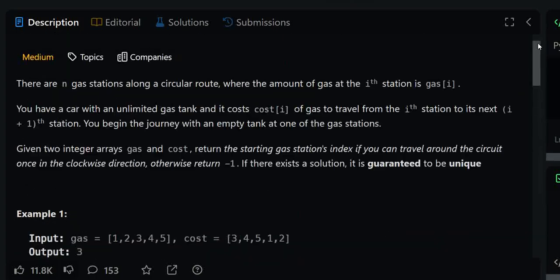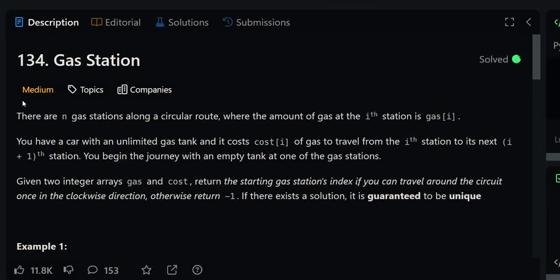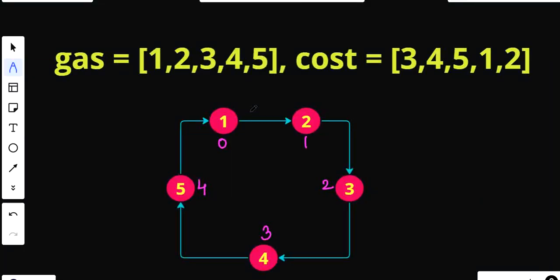Now let's see what this question is all about, but rather than explaining it from this description, I would like to explain it to you all with this diagram. In this question we are given two inputs, an array named gas and another array named cost. The gas array represents the amount of gas at every station. So 1, 2, 3, 4 and 5 is the amount of gas present at the ith station. The index of these values represents these stations.